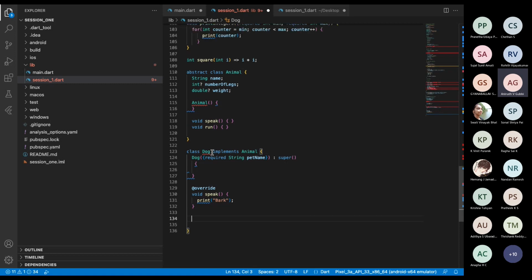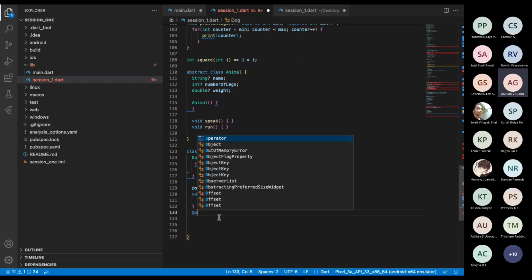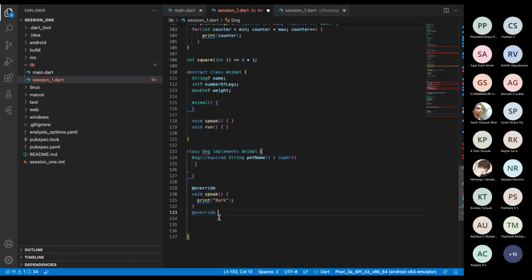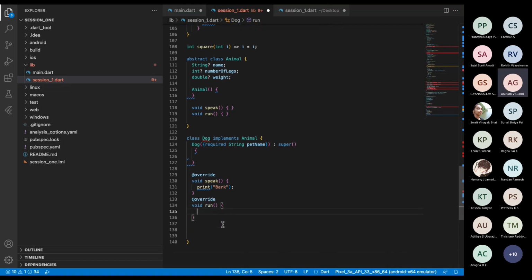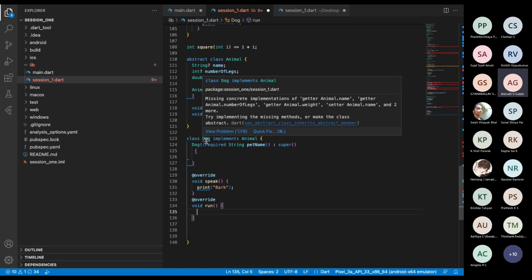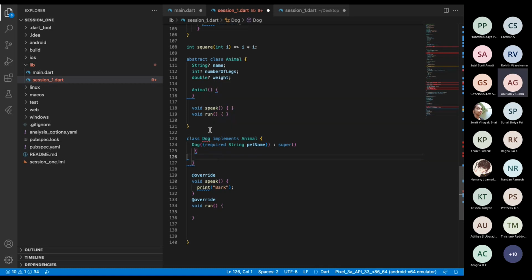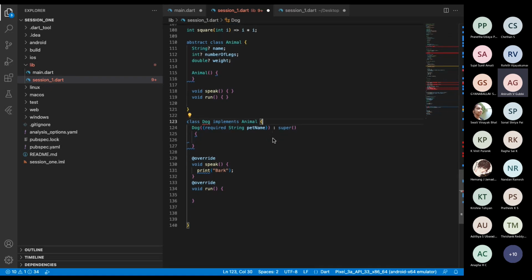Right now, since we had speak and run, we need to have the implementations of both the functions in the dog class also. So I would again write override, and then I would write void run, and I would do this. Now it's all fine. These other things are not much required, you can just leave them.